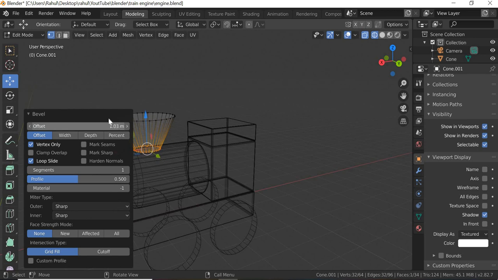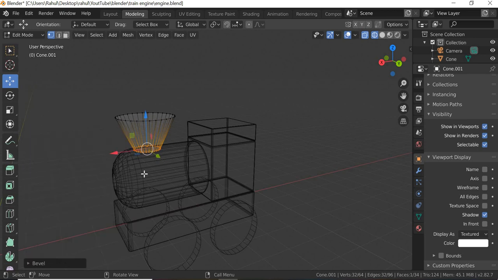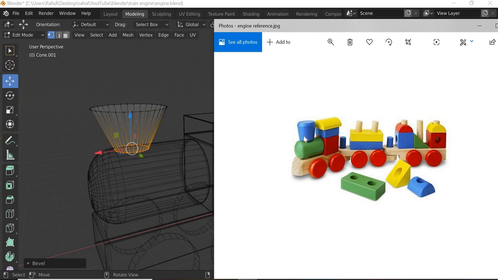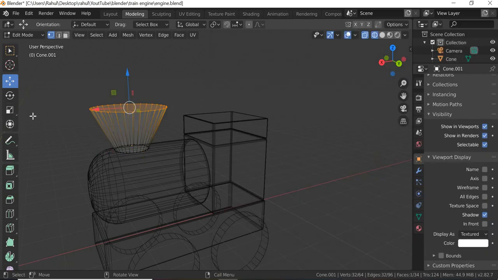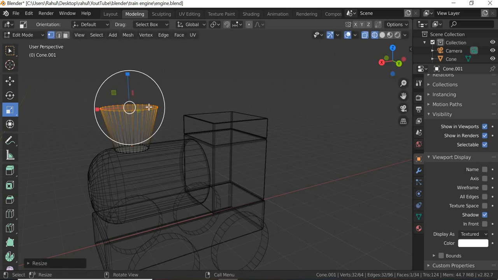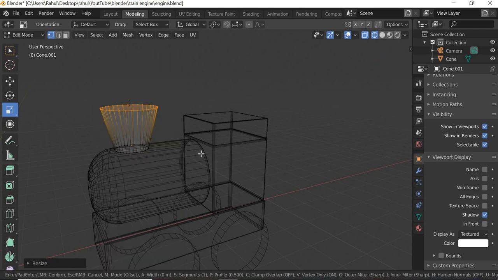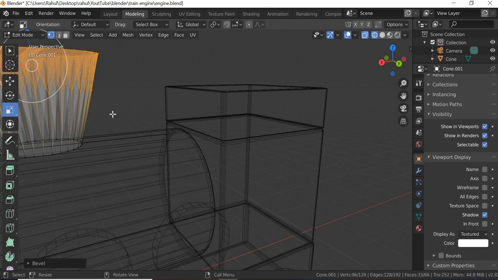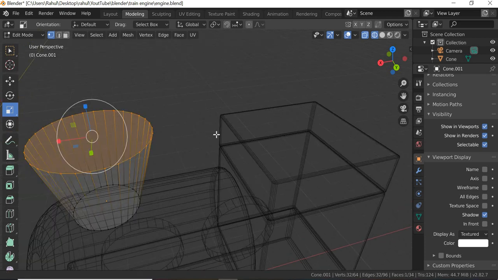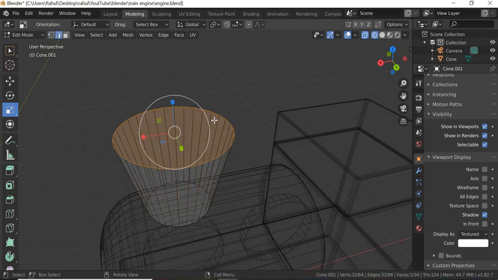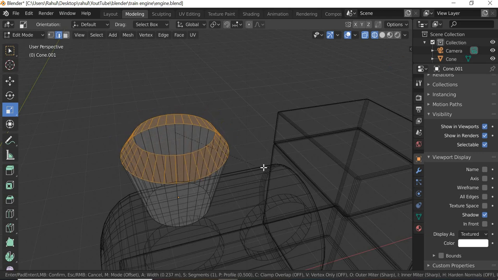And then it should go till here. Okay, and then there is little difference in the diameter of the top and the bottom. So I'll select the top one and simply click on the scale tool and reduce it. And then right click, bevel. I need to use edges. So bevel edges.